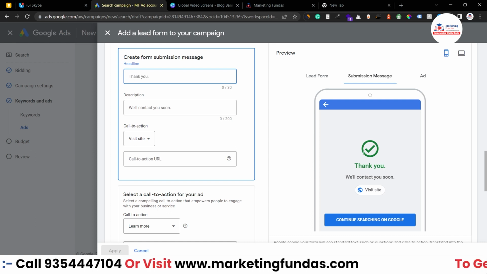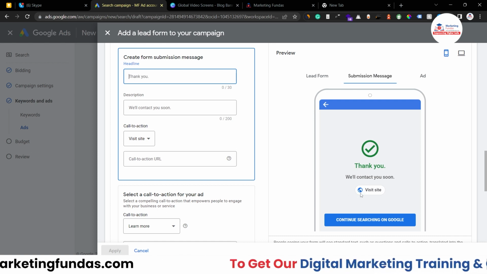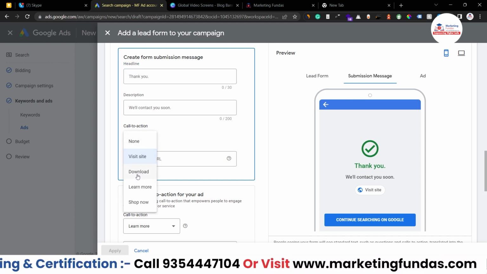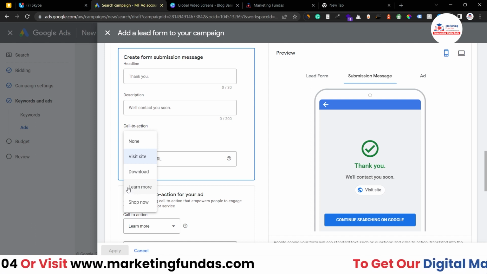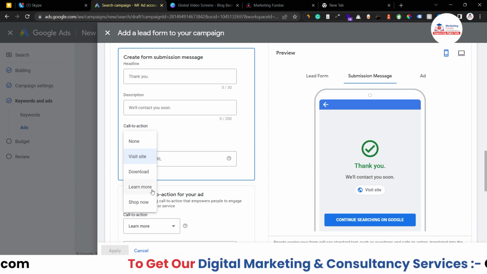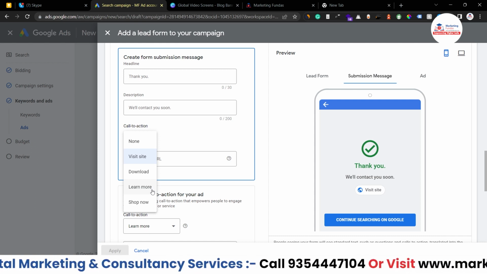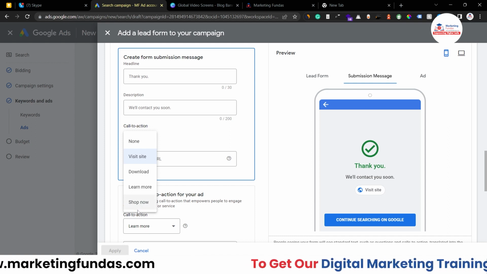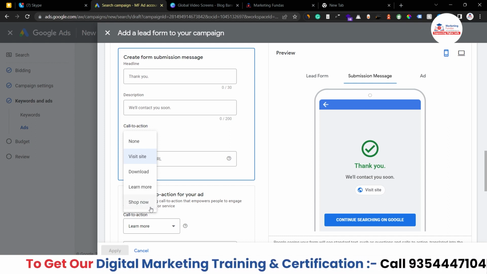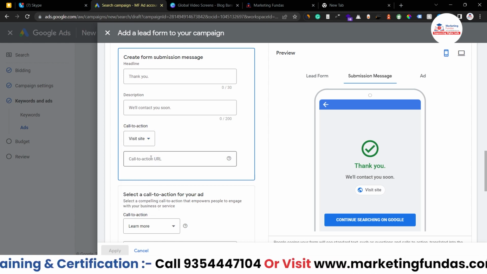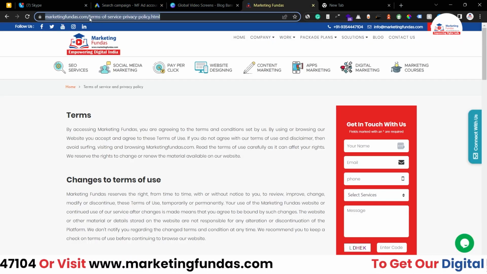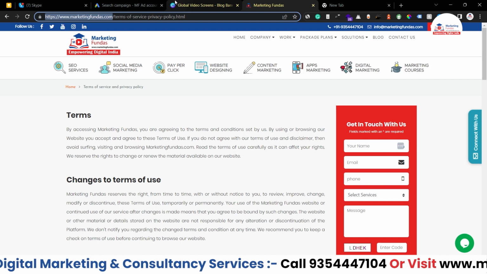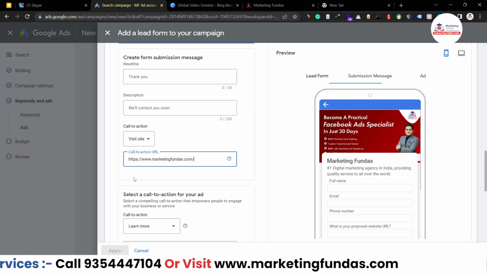Now after submitting the lead, you can redirect them to your website, where you can add a call to action like visit now, download. If you have any brochure regarding your business, you can provide that. If you want to provide any other information, you can show a learn more button. If you have products, then you can directly land your audience who have submitted the lead to your store by adding a shop now button. So I'm just adding visit now, and here I'll be adding my website's link, which is marketingfundas.com, so that they can check out my website after submitting the lead, right?